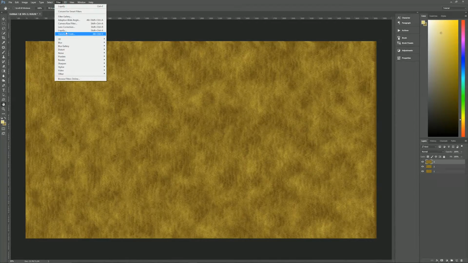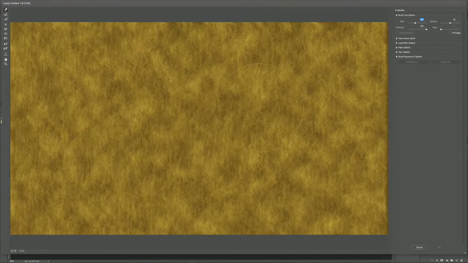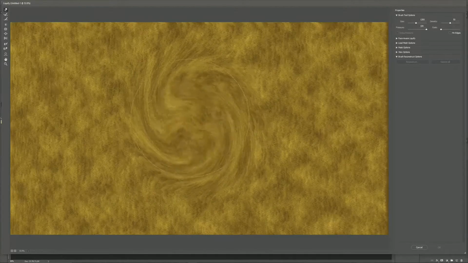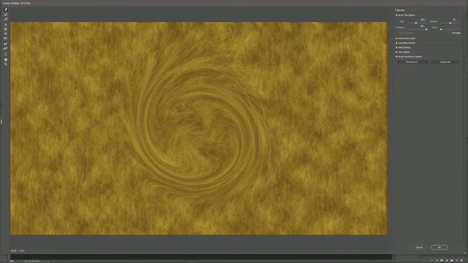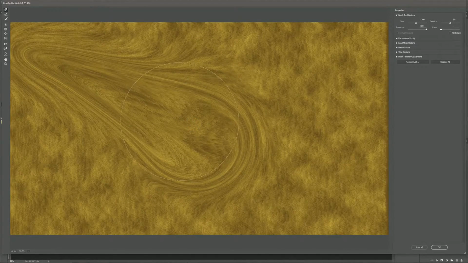So let's go to Filter and Liquify again, and this time we will make the size of the brush about 1200 so that it's a little bit bigger. And we're going to do the same basic thing, making fibers, but we're going to do it a little bit broader so that they aren't so small, and we're going to make fewer of them but larger. So to show you what I mean, let's start by making a little circle here like that, and then just pull that out to the side.